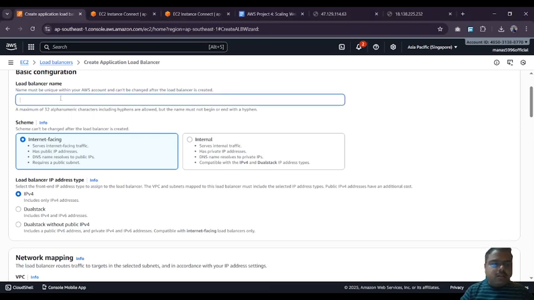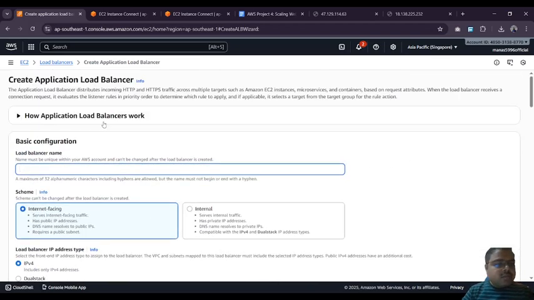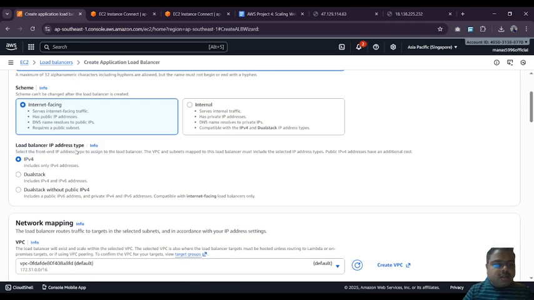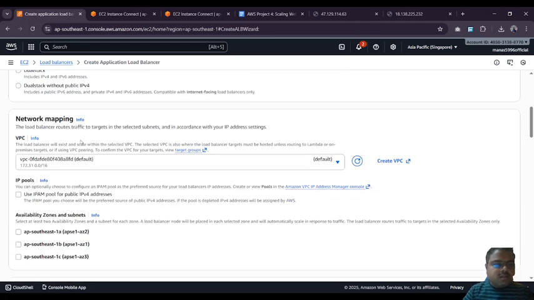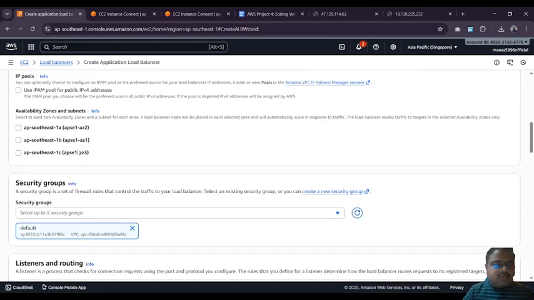Now we are going to create the application load balancer. To create it, we will follow the following steps. The first step is the load balancer name. Let's write it as web server HTTPD ALB. This is internet facing, with IPv4 as the address type. Network mapping, you can use the same thing.